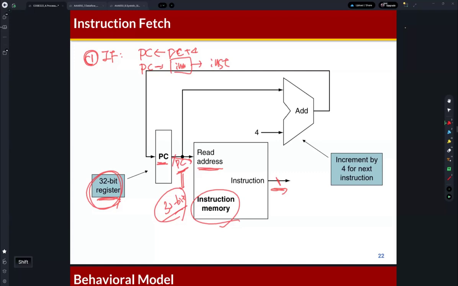Then what is the bit width of this instruction? What is the size of an instruction of RISC-V? It's 32-bit data, right? So that's why this is the PC plus 4. Why? 32 bits is 4 bytes, right?